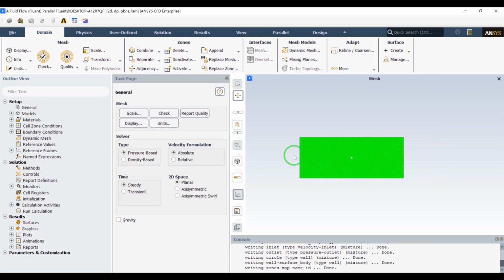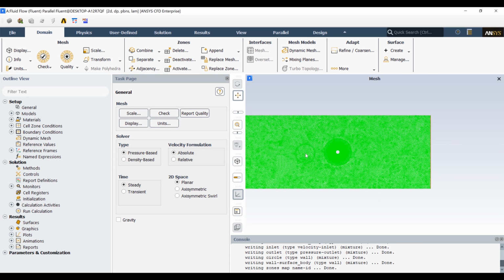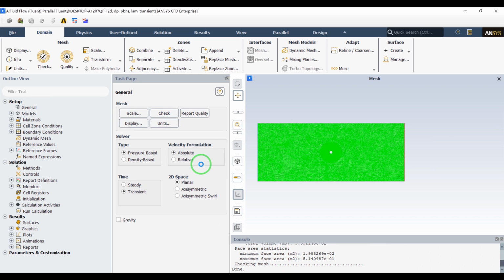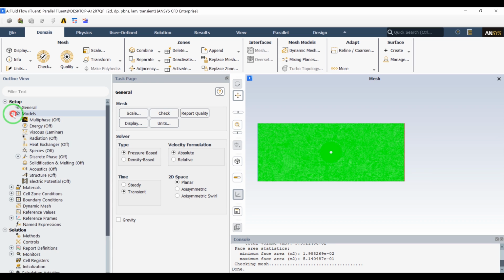and now we have opened Fluent. We have our mesh here. Let's try the transient simulation. In the general menu, check your mesh to make sure there's no error or warning about your mesh and the mesh quality is acceptable. In the models, for now we don't touch anything. The energy is off, multiphase is off, viscosity is simulated as laminar flow.